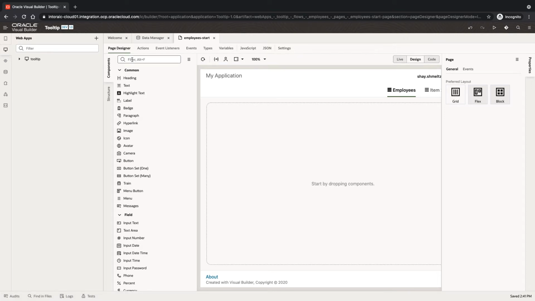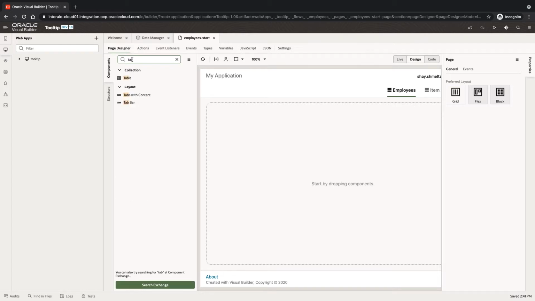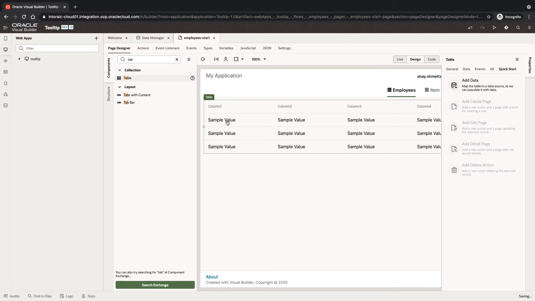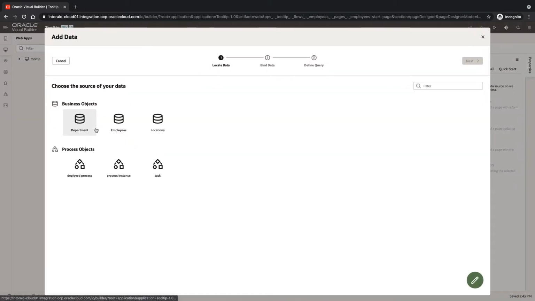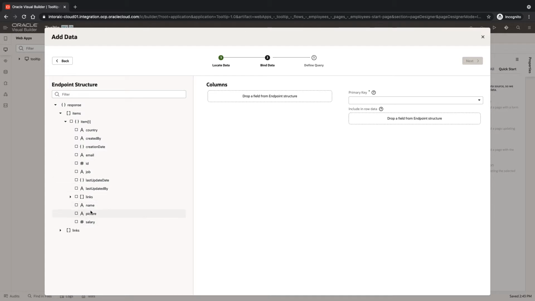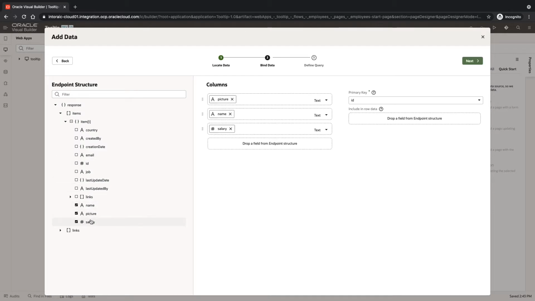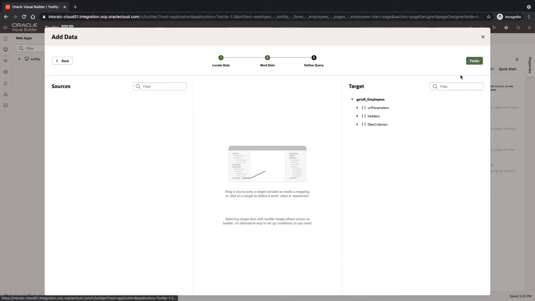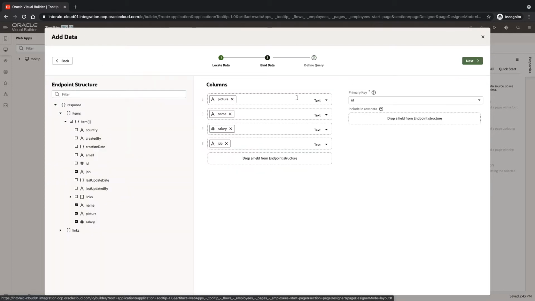In this demonstration, we're going to show you how to incorporate a tooltip into your application, and we're going to use a use case where we have a table on the page. We're going to bind it to data from a business object, and we're going to show, for example, picture, name, salary, and maybe job over here. So we want to switch the picture to be an image.